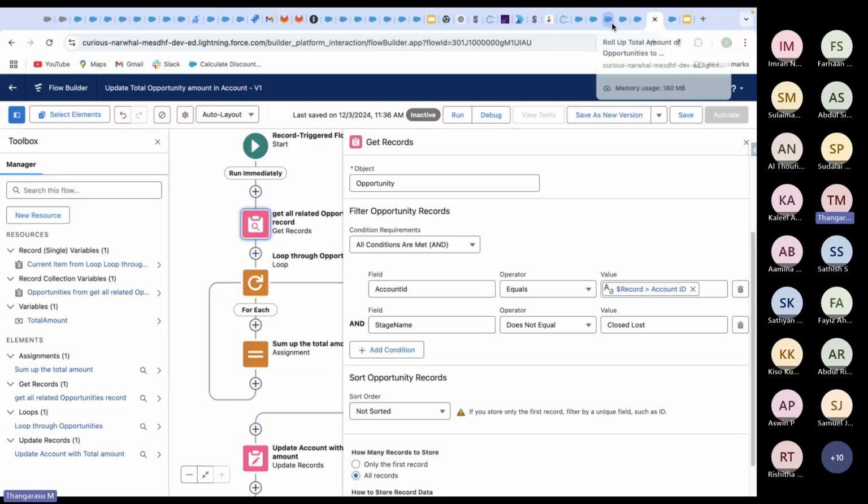In the live example. No, sir. Not able to understand.